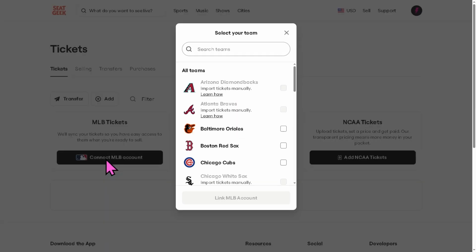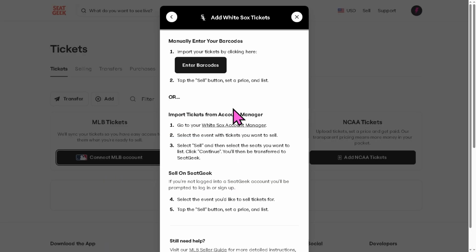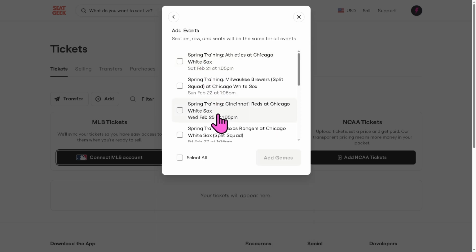And that's going to be the Chicago White Sox. You can import tickets manually if you click the button. You can enter the barcode if you want, or you can import tickets from your account manager if you have a White Sox account manager. It's up to you. But for now, we're going to choose the enter barcodes.